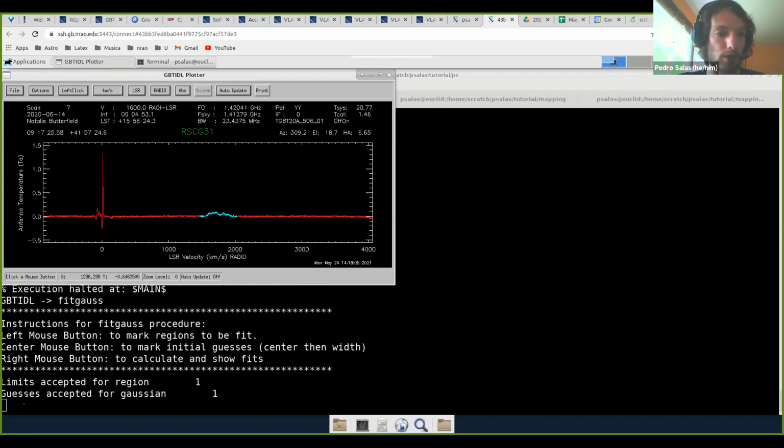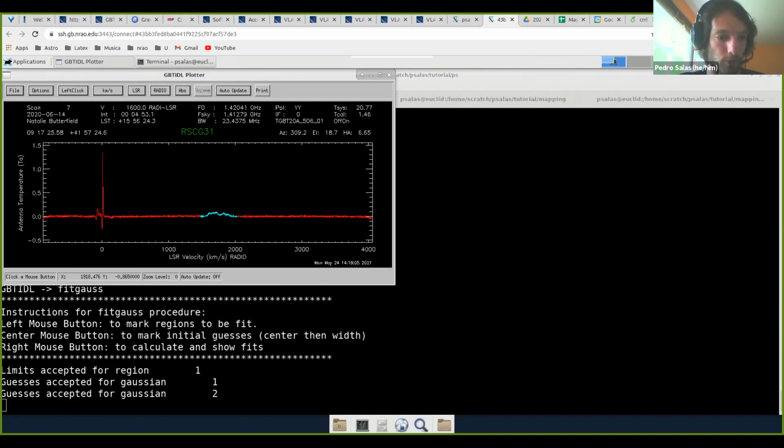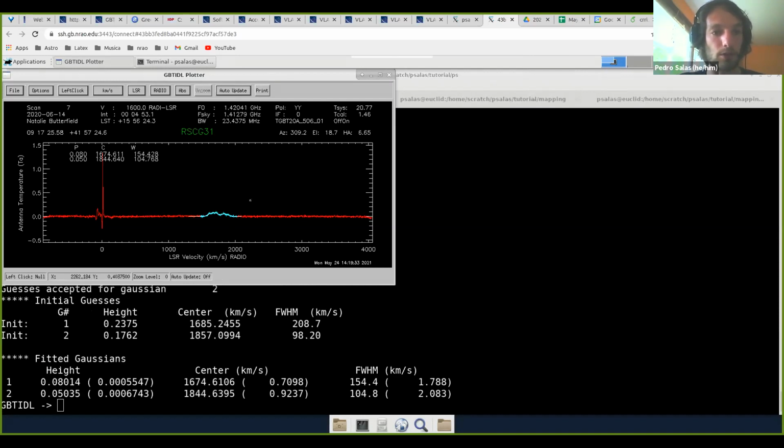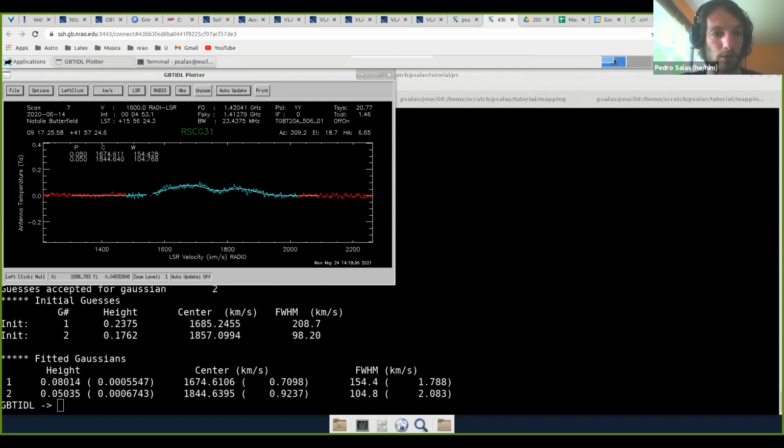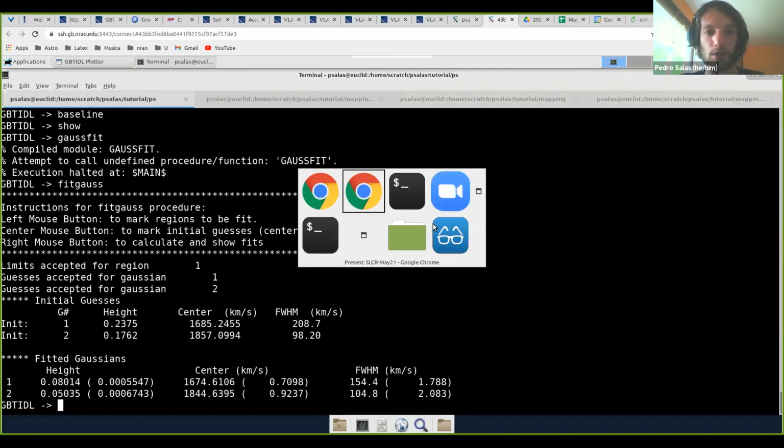And it will tell you, okay, you can fit one Gaussian. If you wanted to fit two, you can keep clicking. And now we have two, and then when you press the right button, it will do the fitting. We can zoom into that, and we got our two Gaussians fit to the spectra. And that's some very basic data reduction analysis.